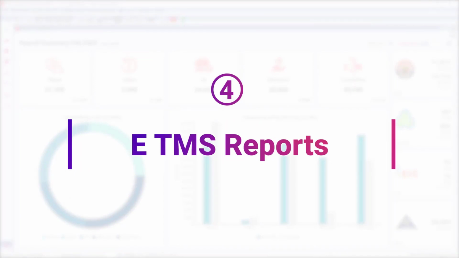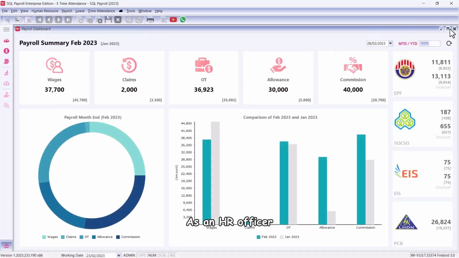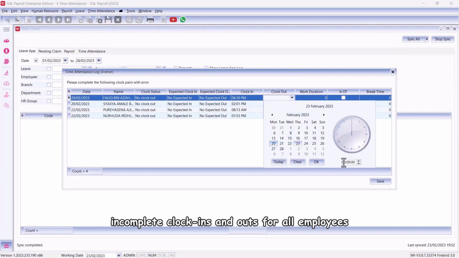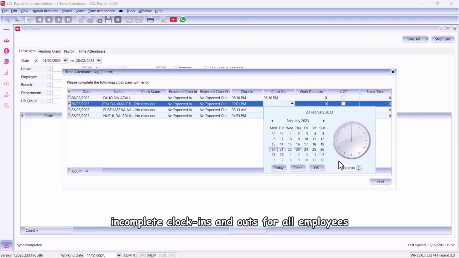Part 4. ETMS Reports. As an HR officer, you can easily manage employee attendance and make necessary adjustments in SQL Payroll. To get started, go to the Time Attendance. Click on the Sync Cloud button, followed by Sync All. The system will automatically display incomplete clock ins and outs for all employees.